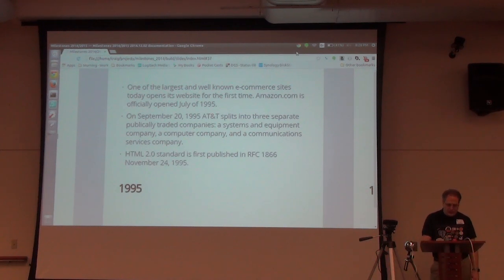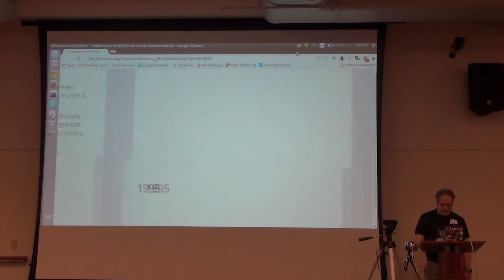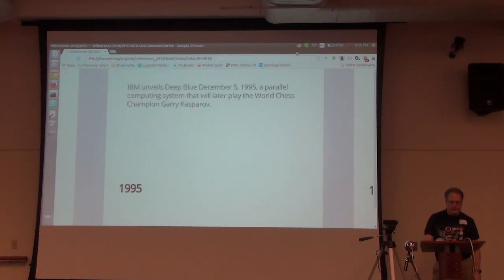HTML 2.0 standard is first published in 1995. I think that introduced tables and the background tag, if I'm not mistaken. I don't remember. Anyways, Deep Blue is unveiled, which will later on play and I believe beat Gary Kasparov, at least once, not entirely. I know, there's all chess. Alta Vista launches in 1995.